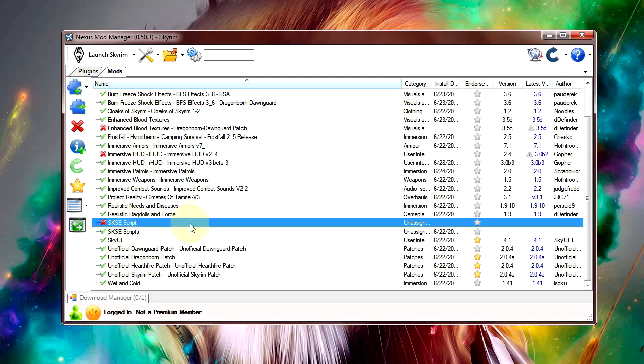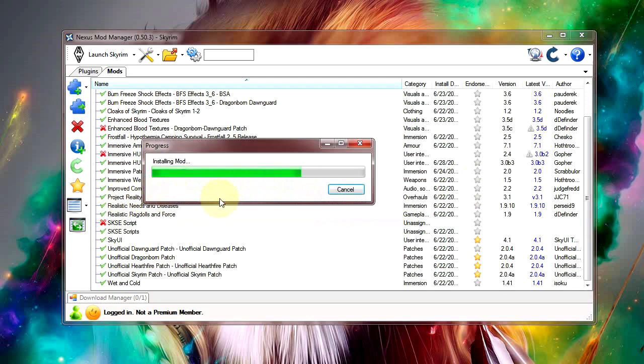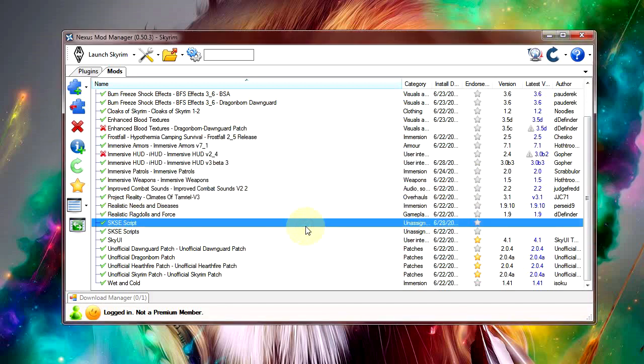So once you've loaded it up into the manager, you're going to see it has a little X on it. That means that it's not actually being used. So what you can do is double click, or you can click activate the selected mod. Now since I already have this mod, it's prompting me that I already have all this stuff and I have to override it. But if it's your first time, you won't see that, so you won't have to worry about all that. I'll just say yes to all, and it'll install the mod again. So with that, SKSE is done.